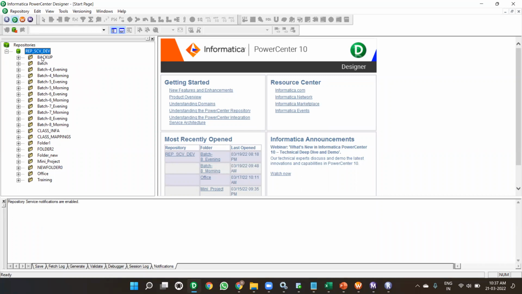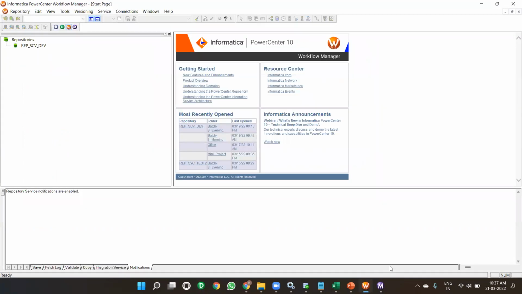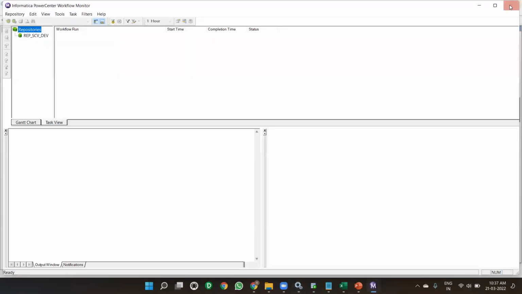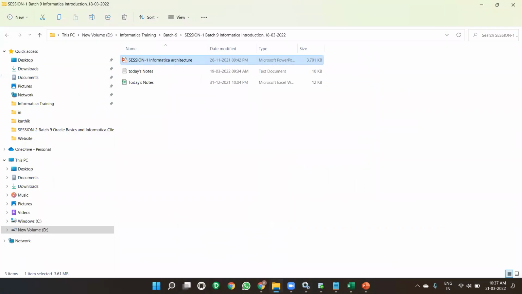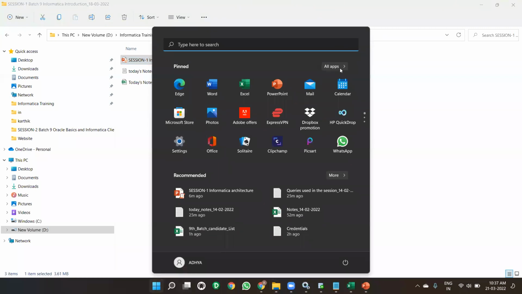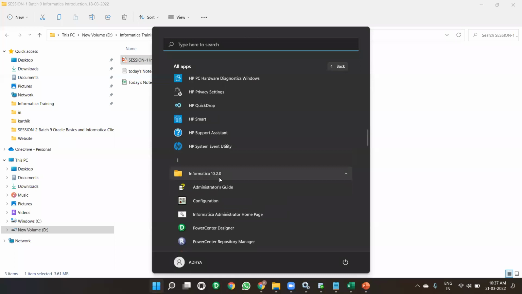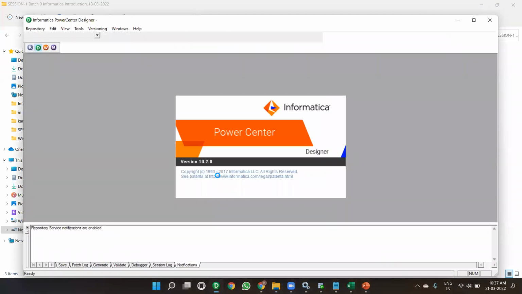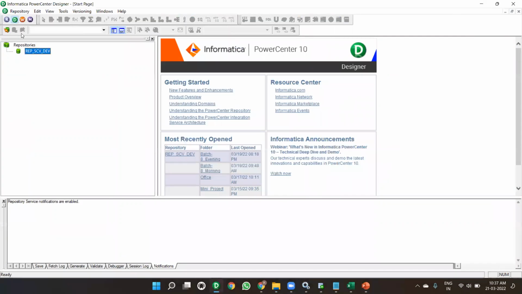Now in this, the first step is we should have folders. Suppose I am closing everything. I am just showing how to connect to the repository. I am closing all the client tools, so no client tools are open now. Now I am going to start, all apps, Informatica 10.2.0, PowerCenter Designer. Then PowerCenter Designer will open like this. Click on OK. Now connect it.